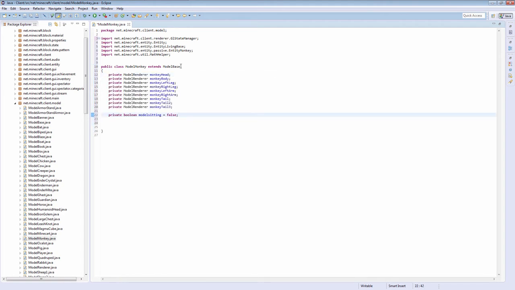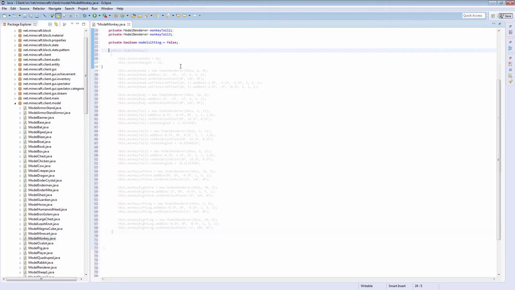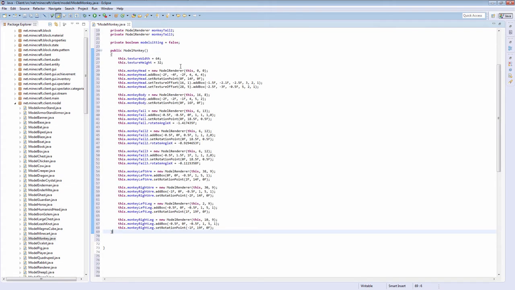Then we declare model renderer objects for each component in the model, and a model sitting boolean to hold whether the monkey is sitting or not. Then we create a constructor. This is where we create the model components and set their default rotation values. At the top, we set the texture width and height to 64 by 32. The tail's default rotations are at the minimum values.